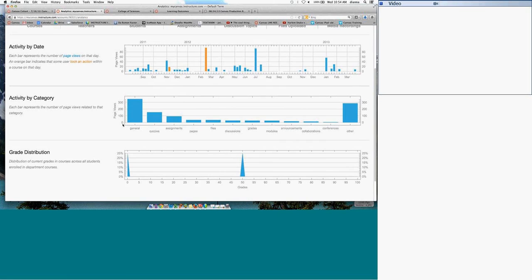Then you can also see the activity by category. So you can see how your users are using Canvas. You can see quizzes are the most popular, then assignments, then pages. And you'll see that conferences and collaborations and announcements are low. So the collaborative ones are low.